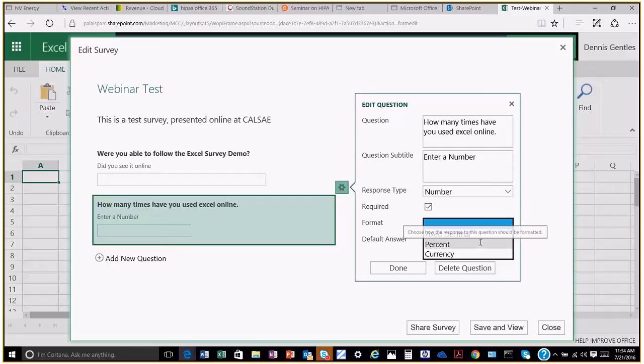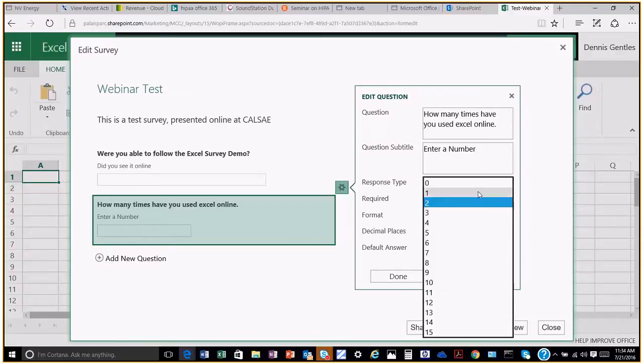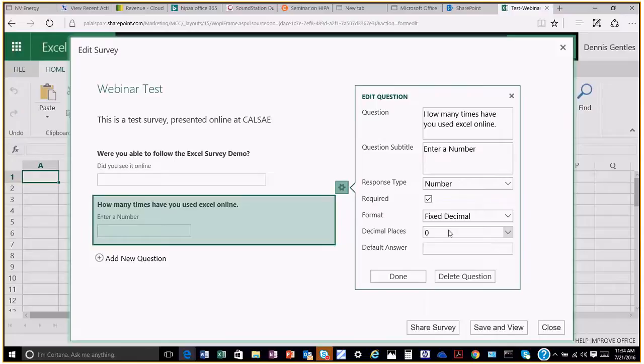And for the format, do we want a fixed decimal? We can use a percentage, or we can use currency. So if we're asking for a dollar amount, then of course we use currency. If we're asking for a percentage of something, we'll use a fixed decimal. And how many decimal places? We don't need any, just because it's going to be a whole number. And then we'll select done.